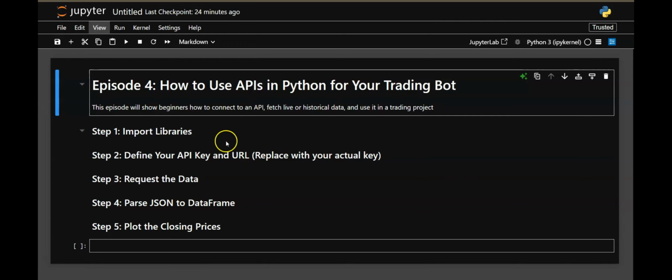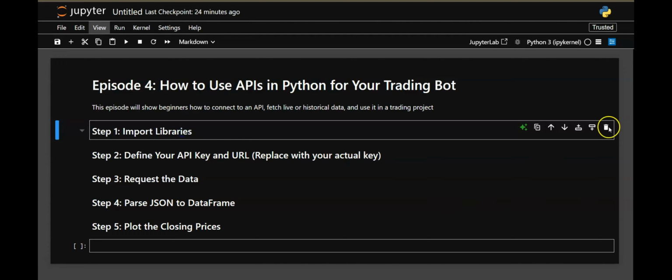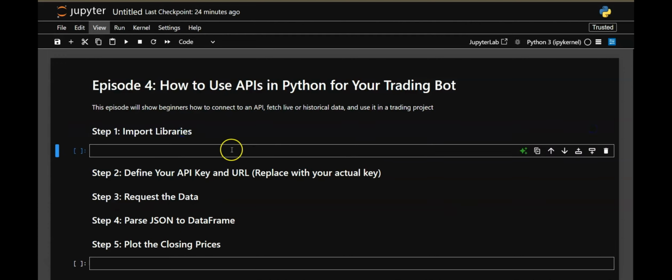So first off, we're going to start with importing our libraries. I will go ahead and add a line here. And also, if you want to grab this code, I will put that link in the description below so you can download the code and follow along. So step 1, we import requests.